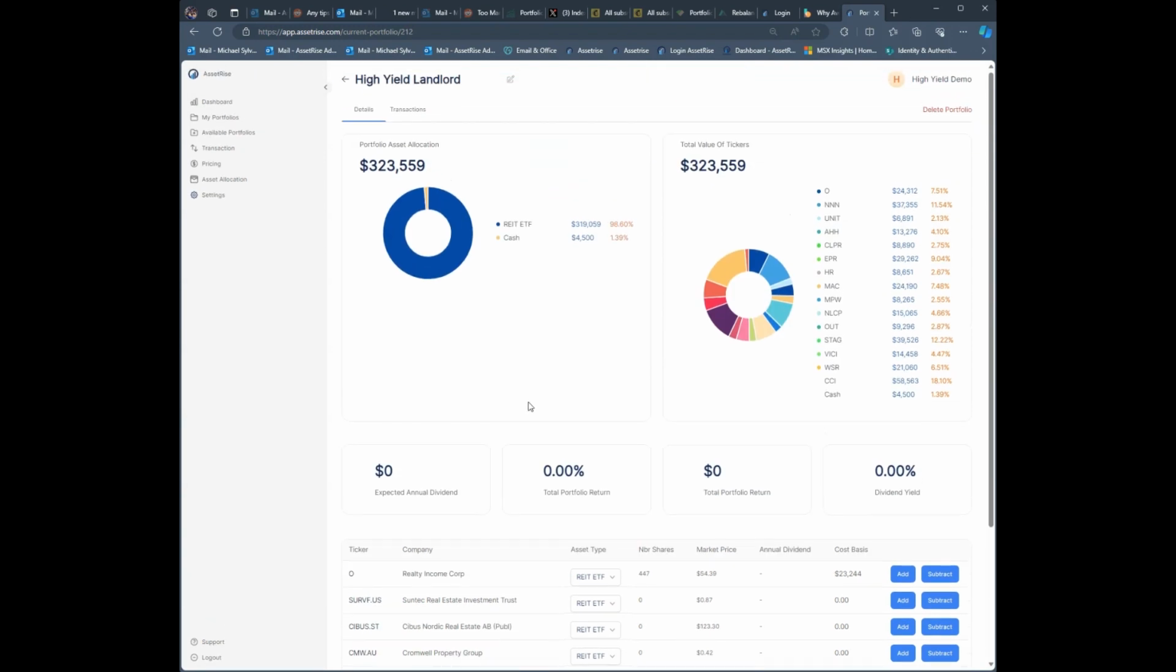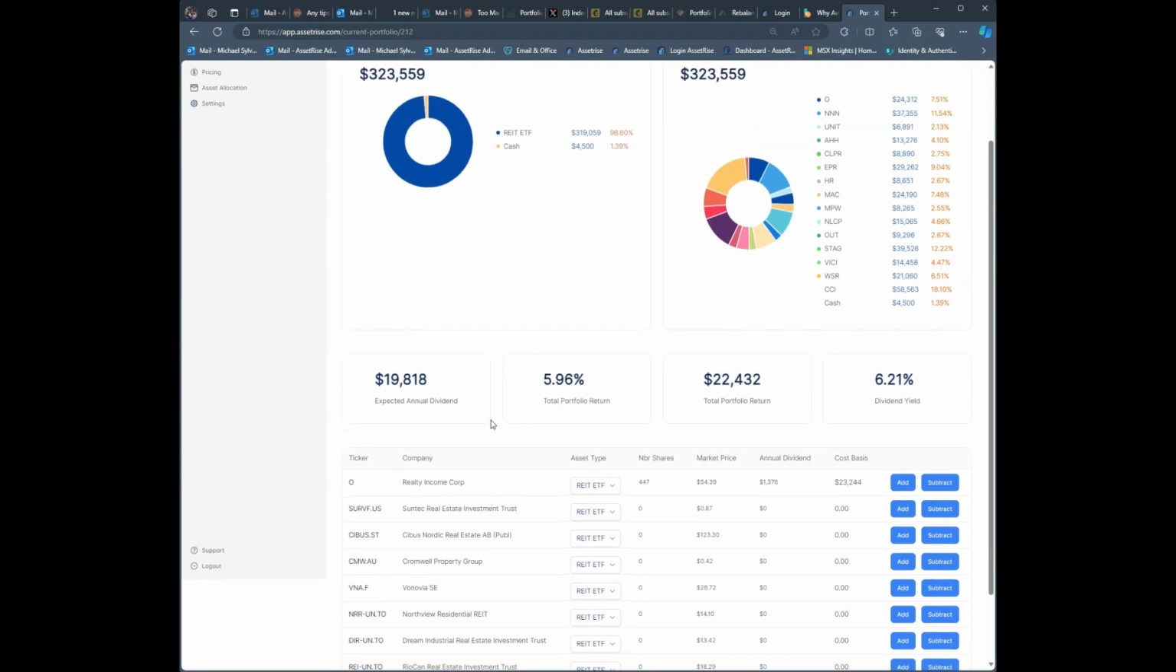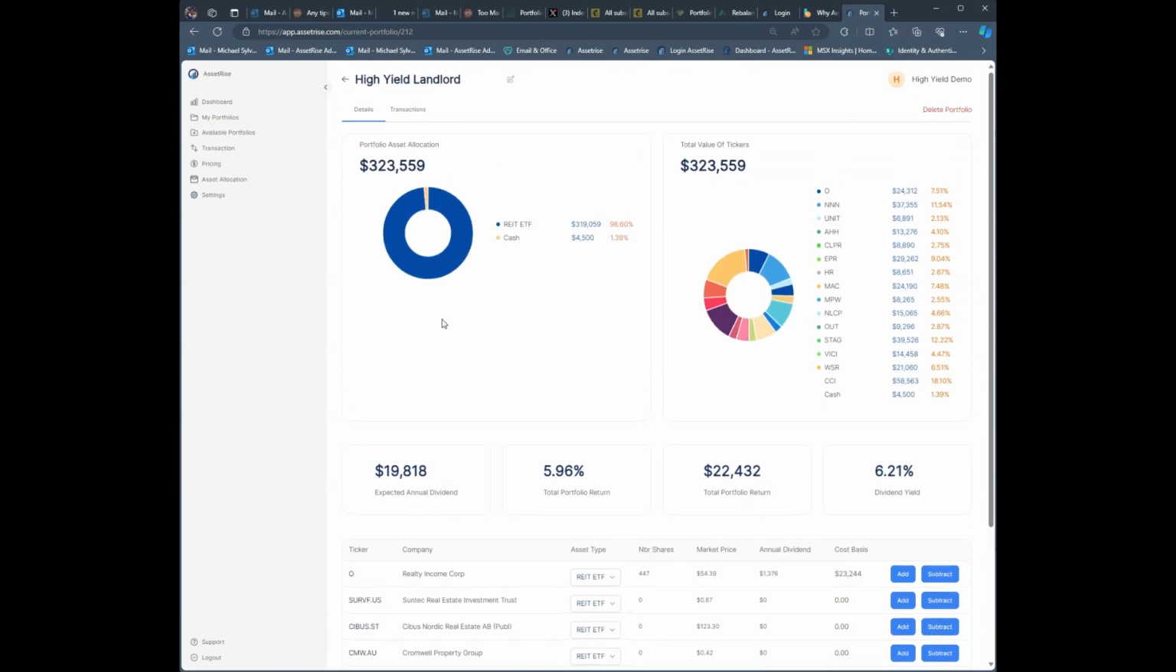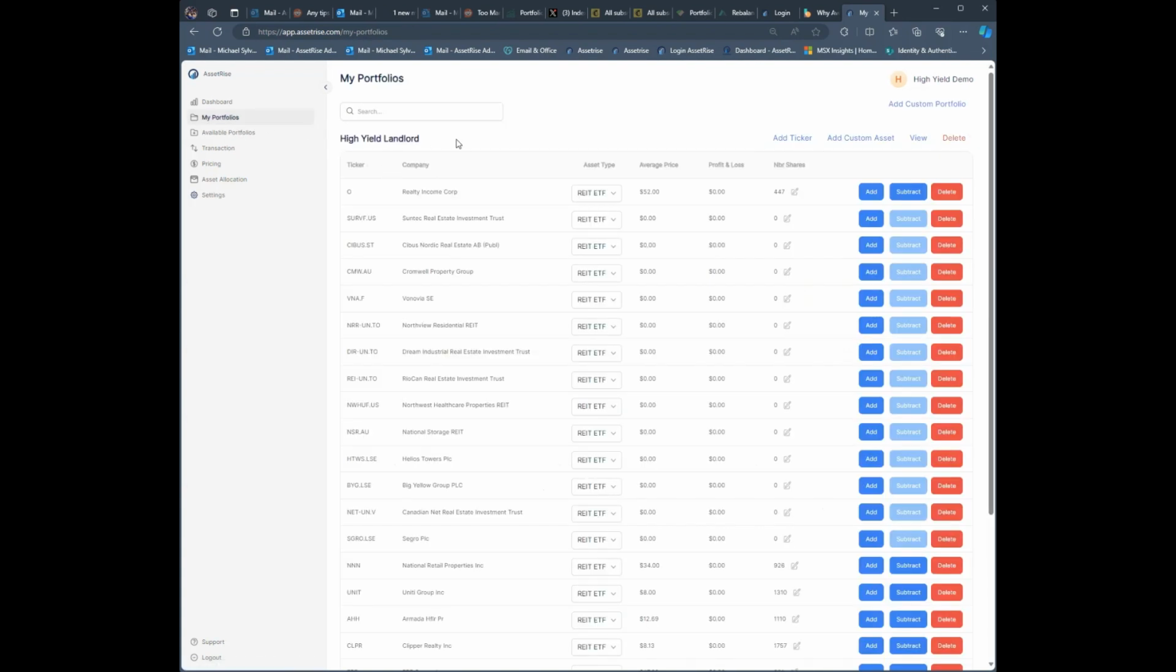So, one note, I did put in here cash. I'll explain that in a second. So now you see this refresh. So I can see based on this portfolio, my annual dividend, the return, total return, and then dividend yield on the portfolio.